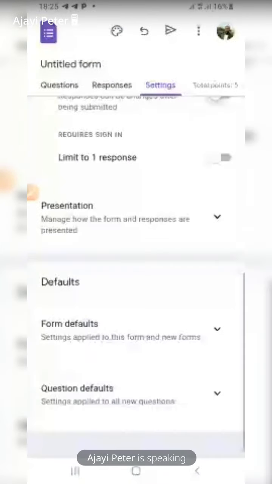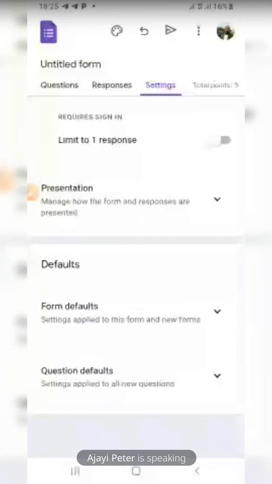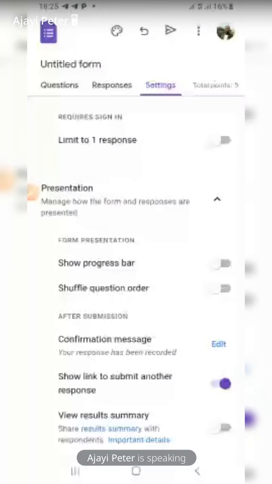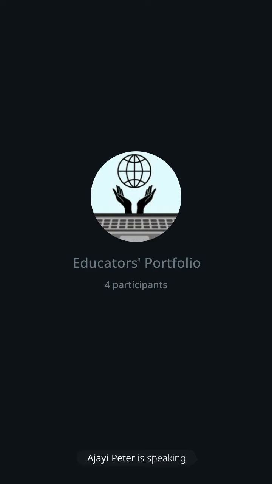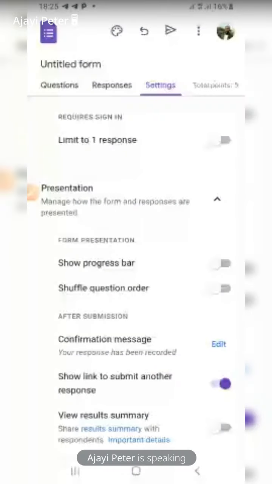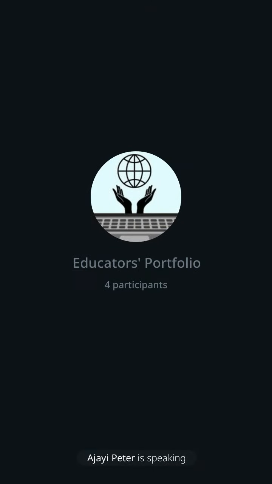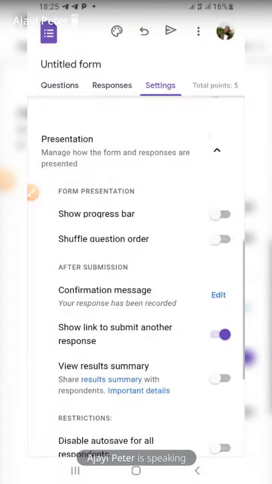Then the presentation. How do you want it? Do you want it to show progress bar? Progress bar means as the person is approaching the completion of the question limit, the bar will be increasing. So it will get to the last end at the time the person must have done the final question. So you can choose to use it or not.